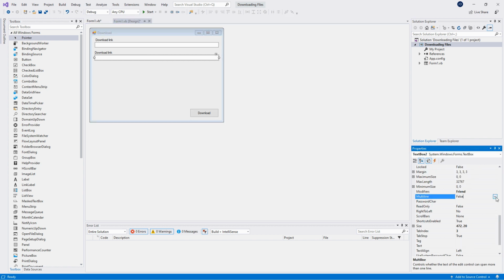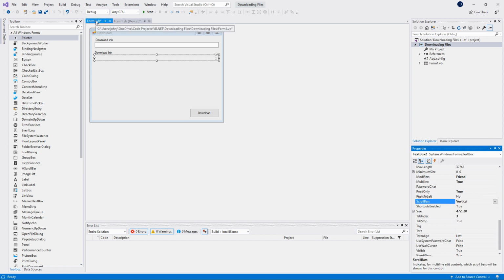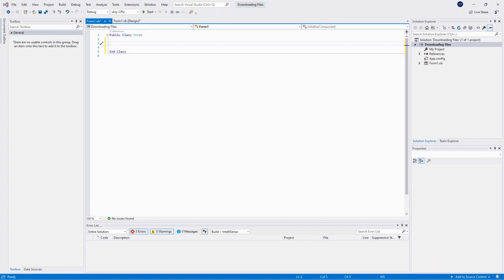With this text box here, I need to set the multi-line property to true, the read-only property to true, and also set scroll bars to vertical. And now it's onto the code.